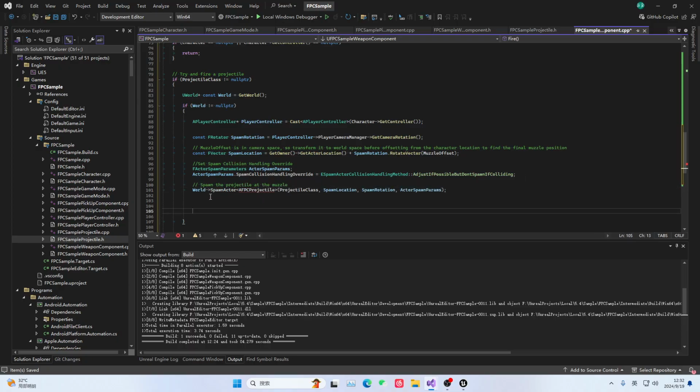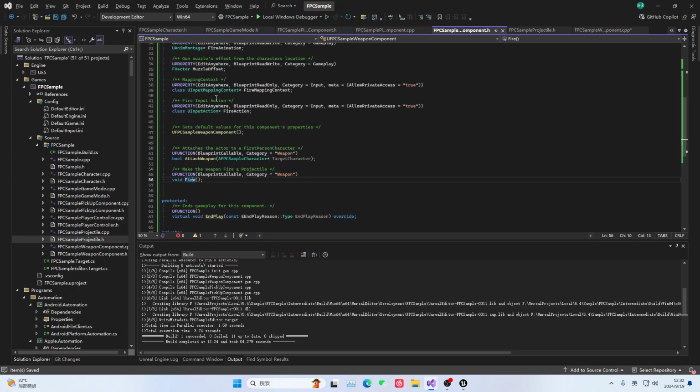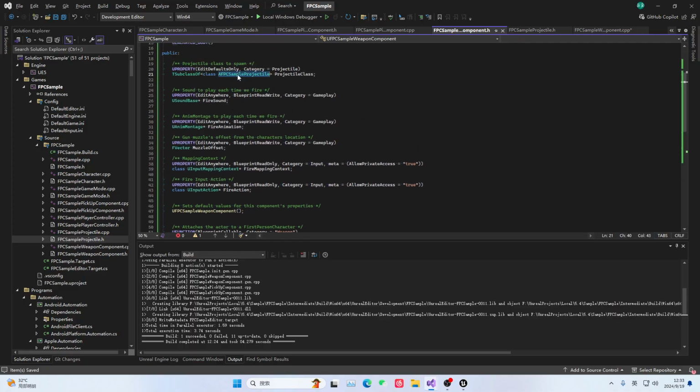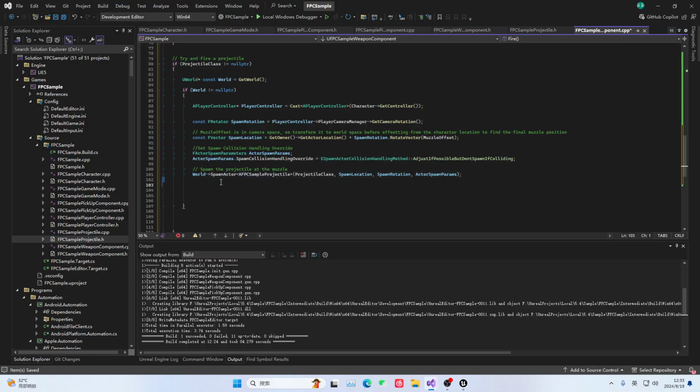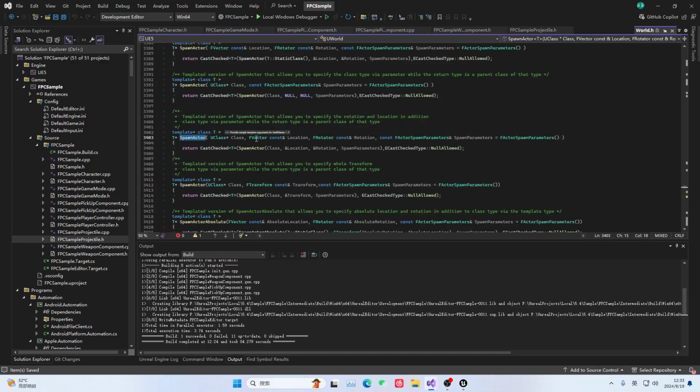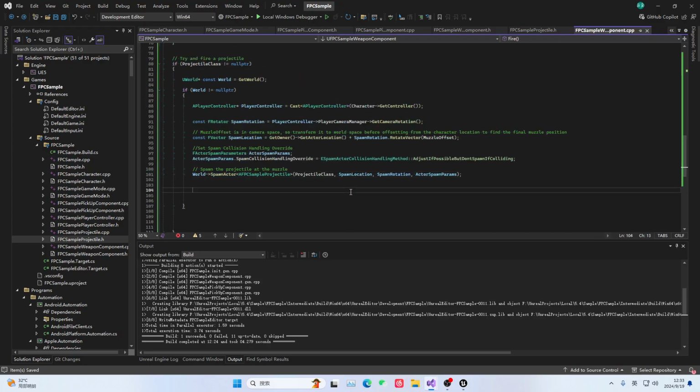Okay, so at this point, we just need to specify its class here. We can do it this way. This is to spawn an actor using UWorld. This is exactly the same as spawning an actor in Blueprint. The player controller here actually just calculates this position and rotation. We'll ignore it, because we'll explain it later.